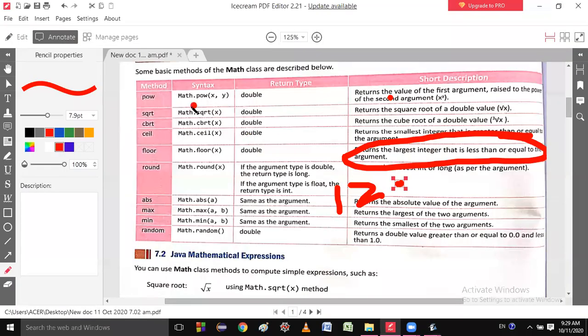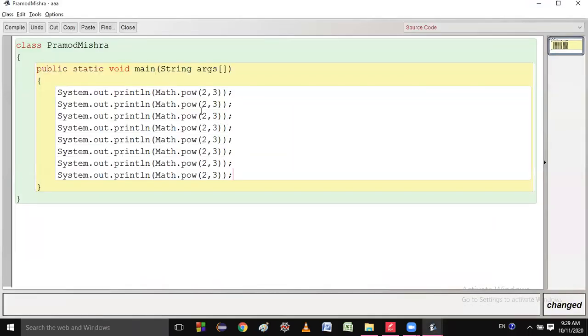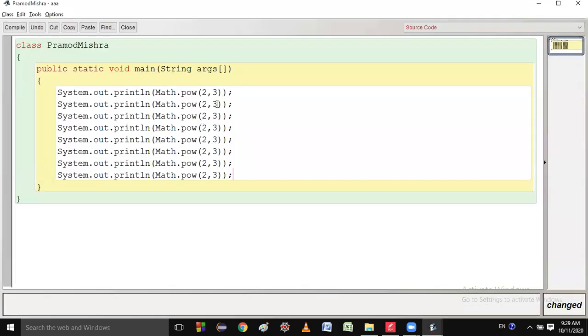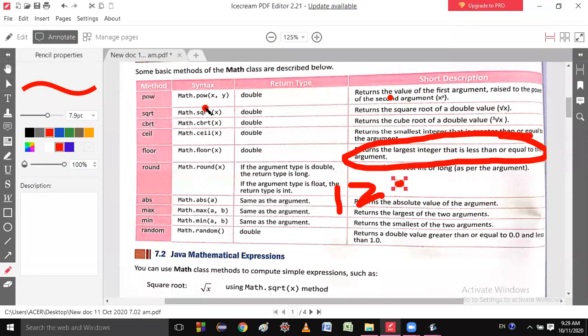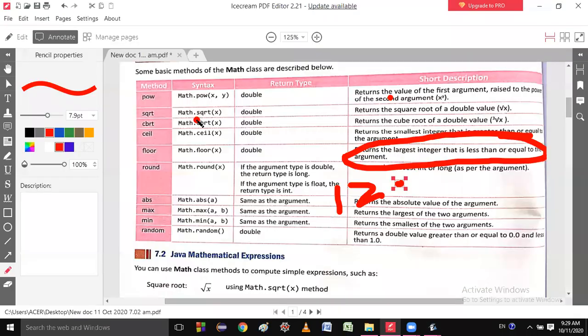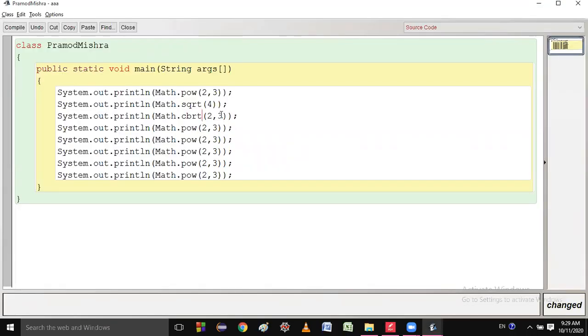Okay. Next method is Math.sqrt. And how many variables will it take? Only one variable. You also be very serious about this. So here will be 4, and the method is sqrt. Is it clear? Yes. Next one, cbrt. How many variables will it take? One. So I am passing 8. Next.